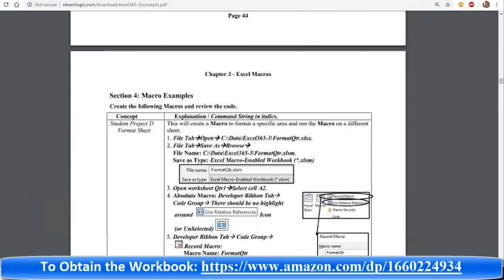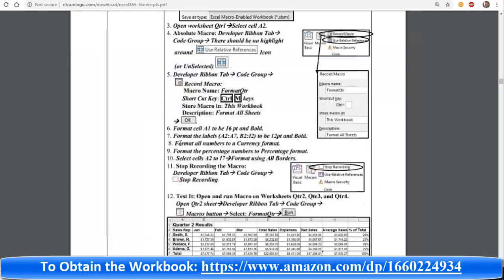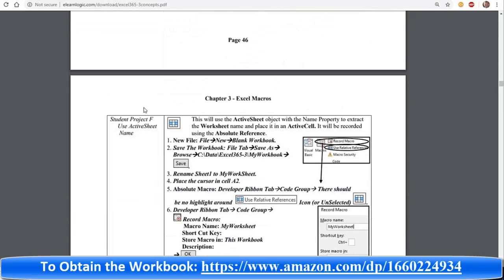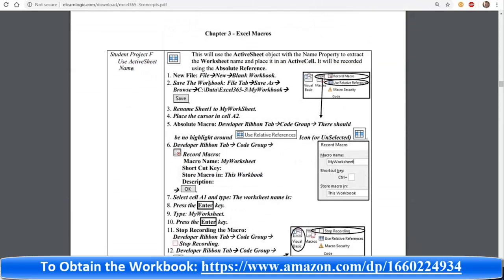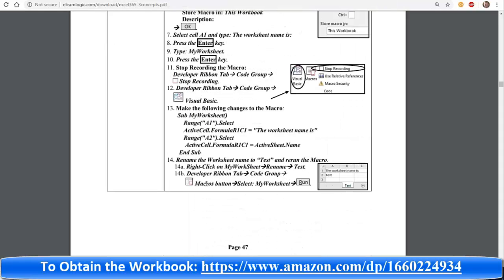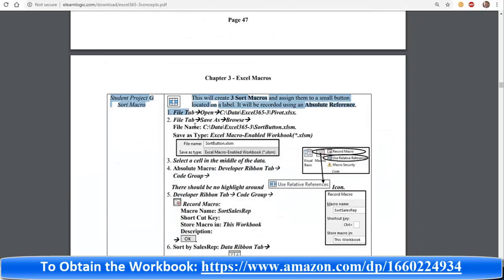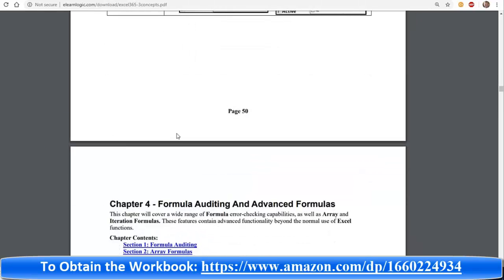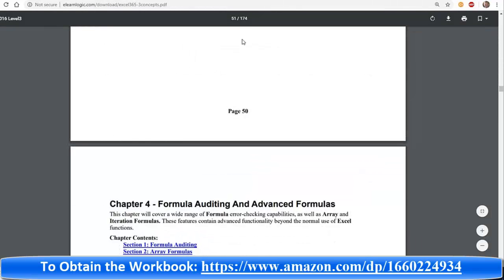Okay, so then I went through and it said, here's some macro examples. So then I went through and did a format sheet macro. Here's a print setup macro. If you have a printer that you have to set up every time you print to it, you can write a macro to do all that setup for you. Here's an active sheet name, it actually is similar to a format one. Oh, this is the one that formats the sheet. Here's a sort macro. We did the sort macro. Here's a user input macro. So there's a couple in there. I did a few of these, as you can see.